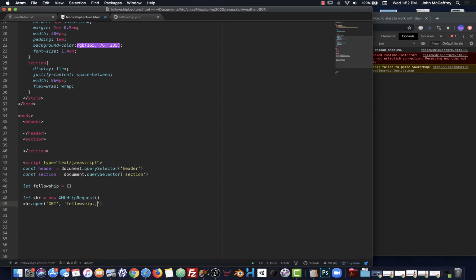So I'm going to access my fellowship JSON file. Now what we need to then do is tell it what is the format of our data that we are going to receive. In this case, it is going to be text. So the response type, and there are different options that we can choose there, but in this case, we want to choose text as our option for it.